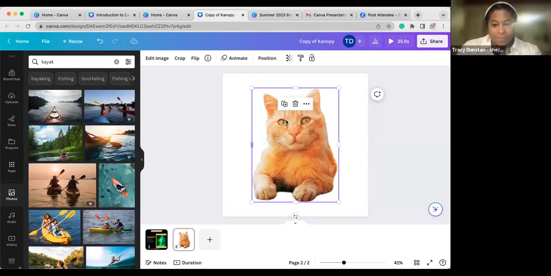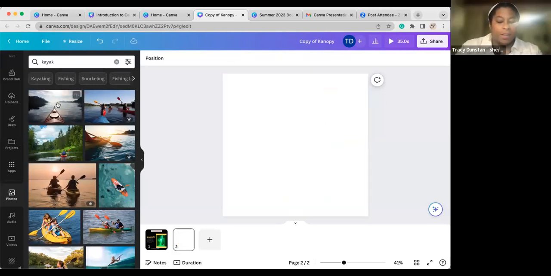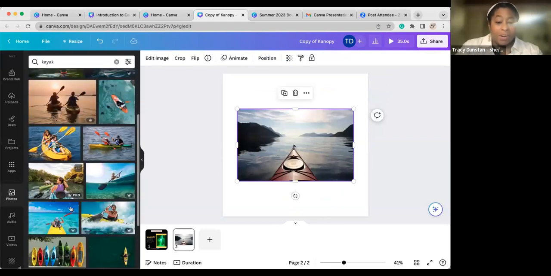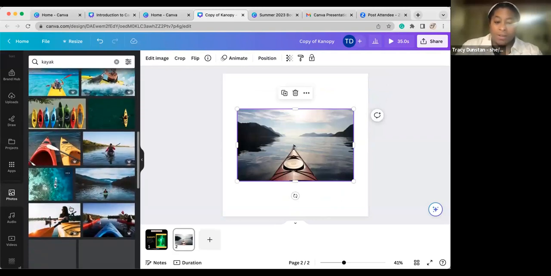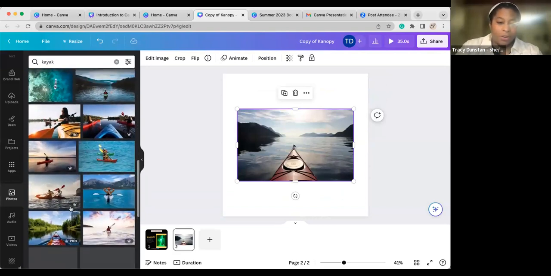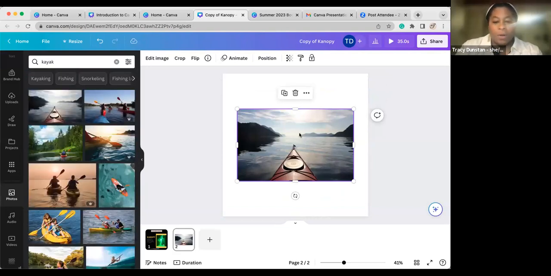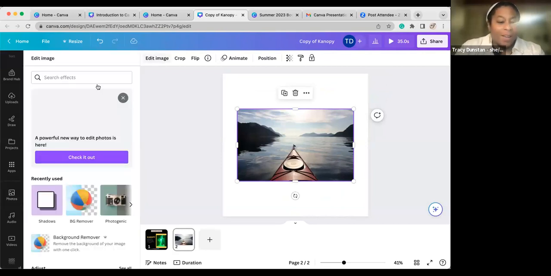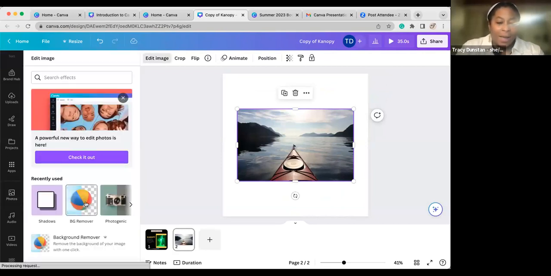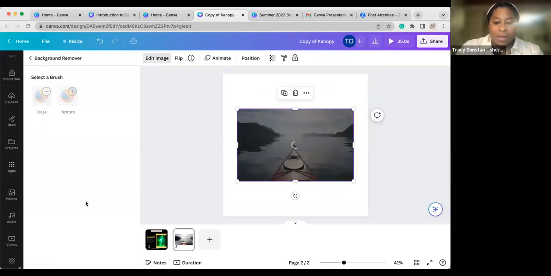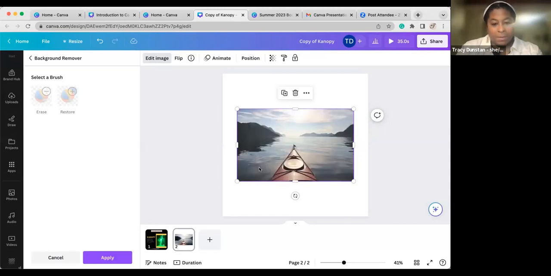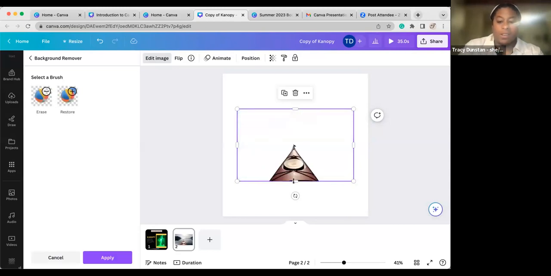So let's get rid of the cat for a second. So it'll come up with different images that are free to use and okay to use in terms of cost and whatnot. And sorry about my phone ringing. You can, like I said, use the background remover, and it'll take out some extra parts of the image. Sometimes it takes a little bit for it to actually work, but say if you just wanted just the kayak in your document, you could just do that.